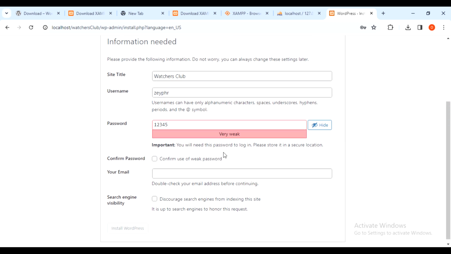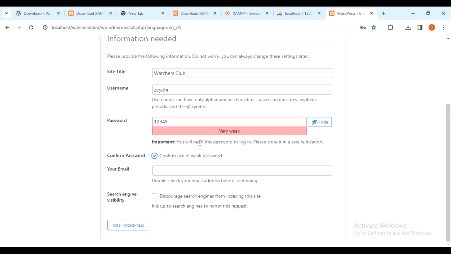Confirm this. Now which email do you want to use? Put your email here. I'm going to put mine there. So then we proceed to install WordPress. Install. The installation might take a while, so you just need to wait.